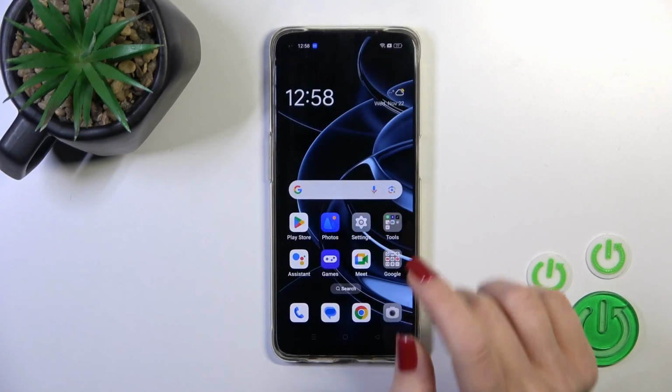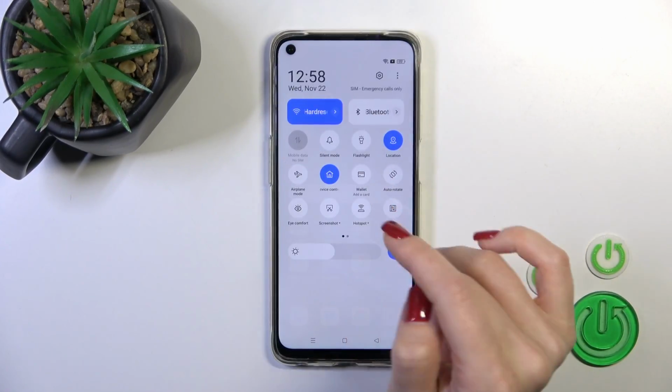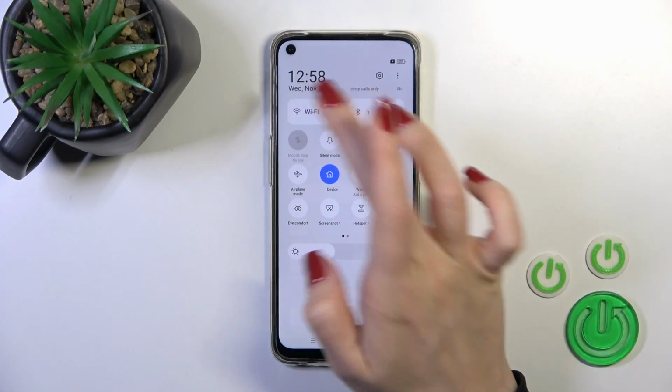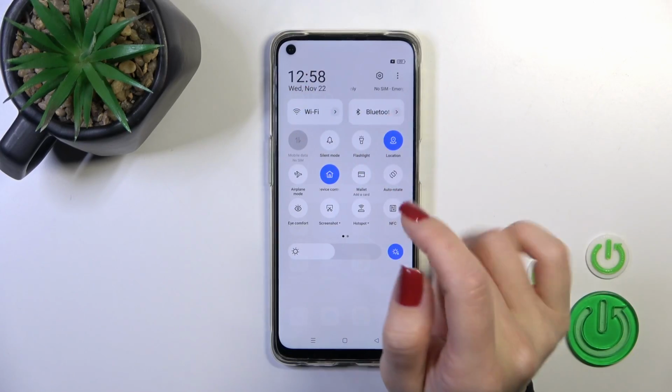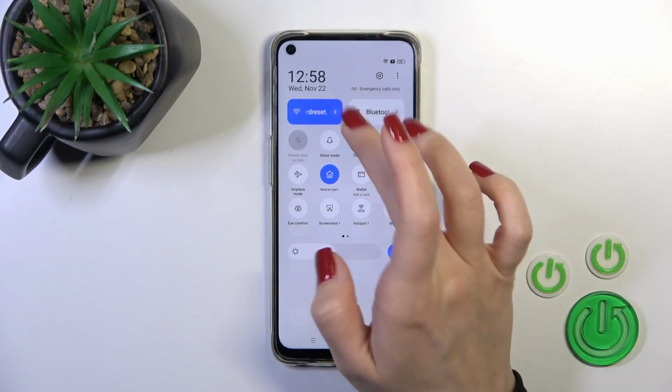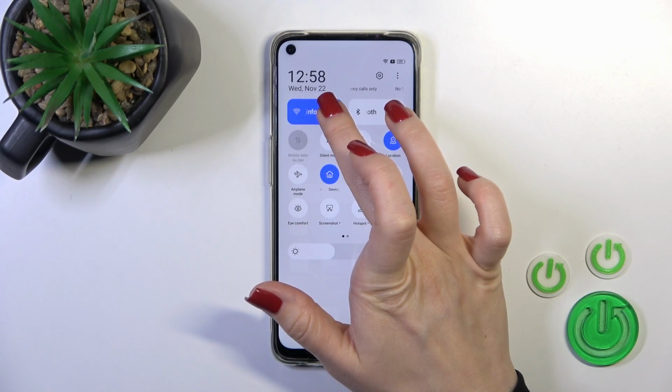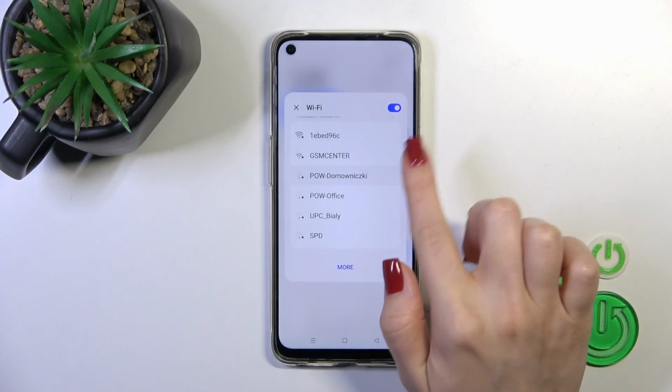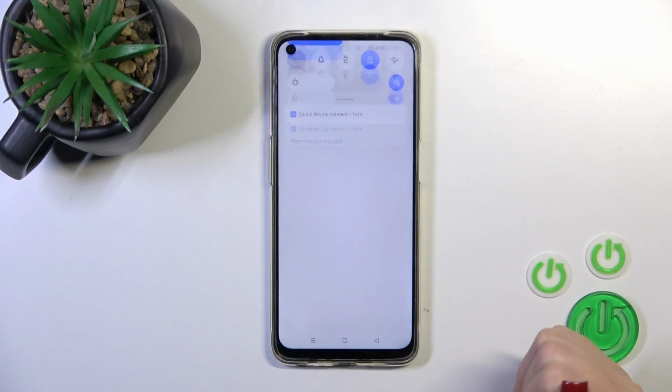Also, there's one more way we could do that. You should open the control panel and here you'll see the Wi-Fi icon. So to activate Wi-Fi or to turn it off, you should click this icon, and that's it. And to launch the full Wi-Fi settings, to select the network, hold it for a while. You could make it from here or just by tapping More.